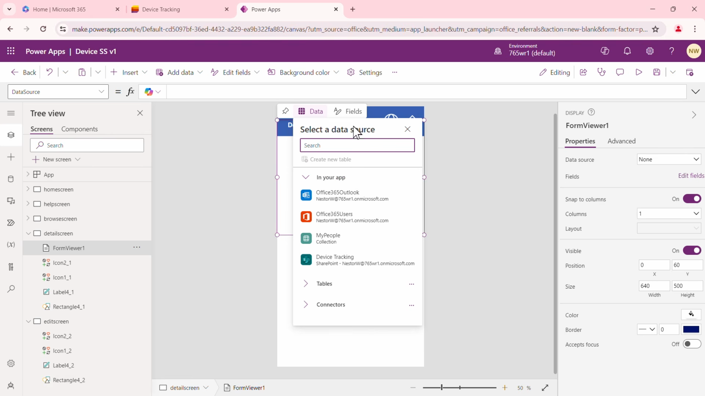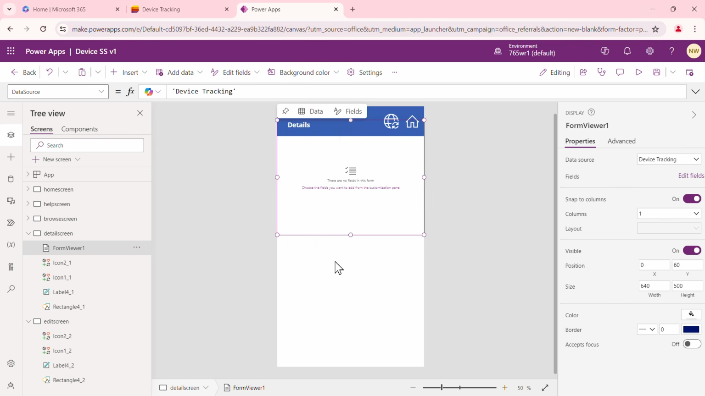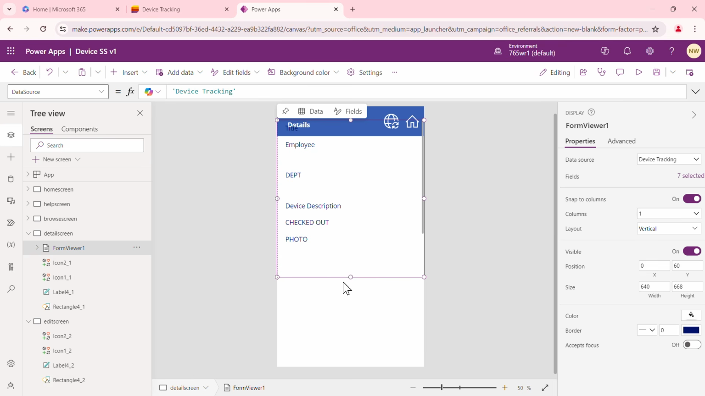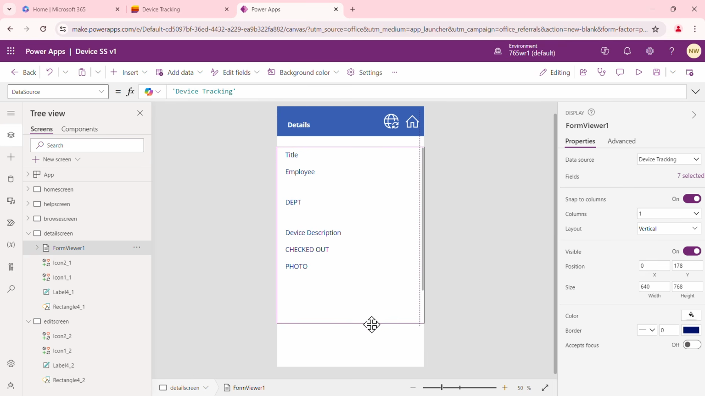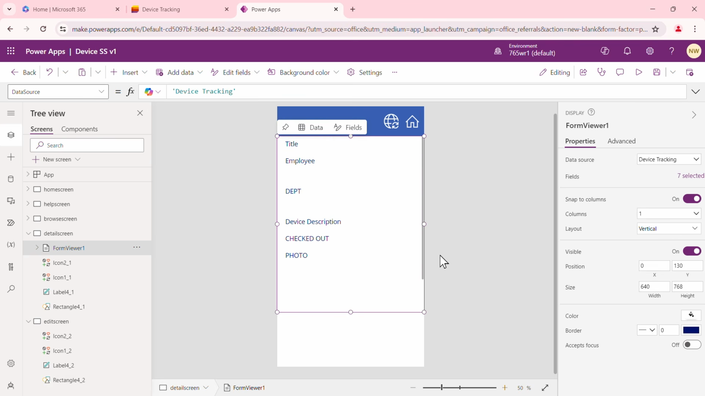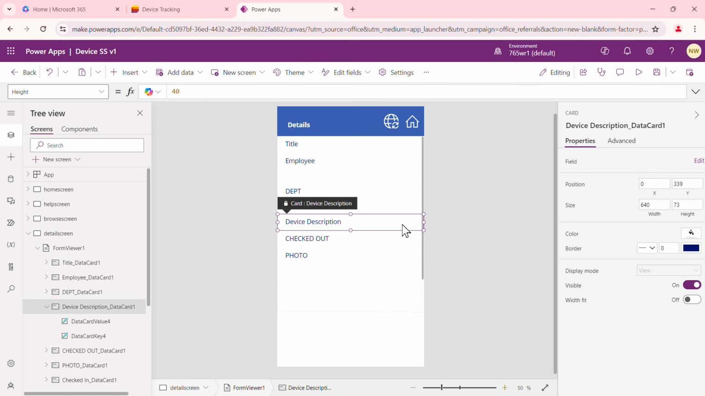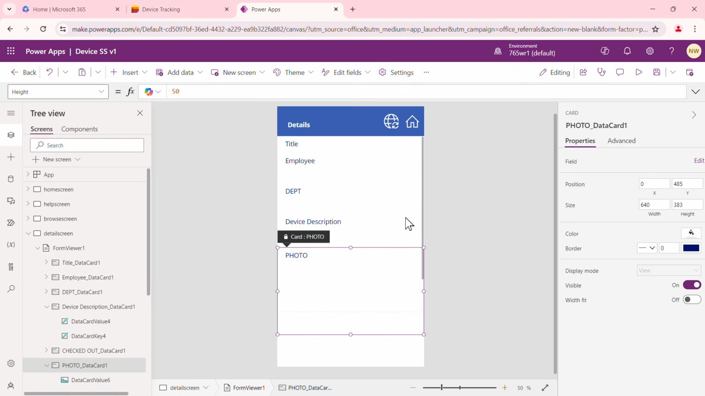So I need to go ahead and connect my data source. So again, I'll click on, it's actually showing right here. Let's see if this will work for me. There's my device tracking. And there you go. So it's populating the information in here. I'm going to just kind of reposition this. All right. So again, this is customizable as well. So we can change the layout for this if we want to.